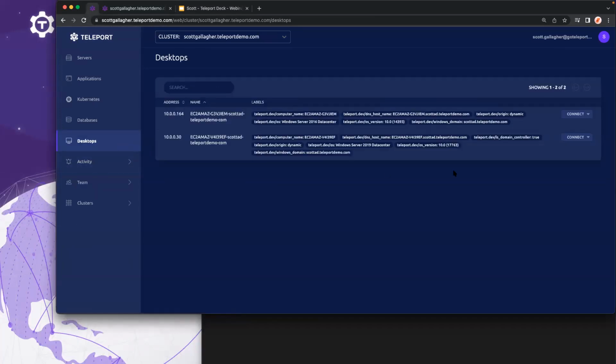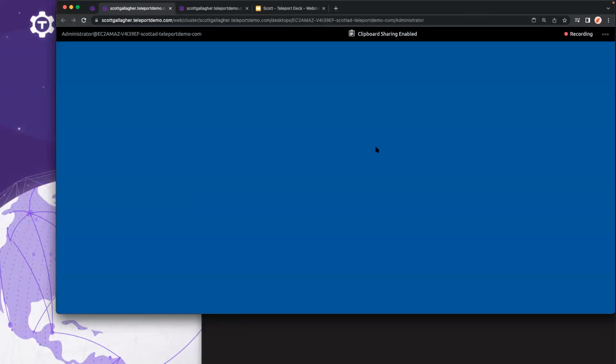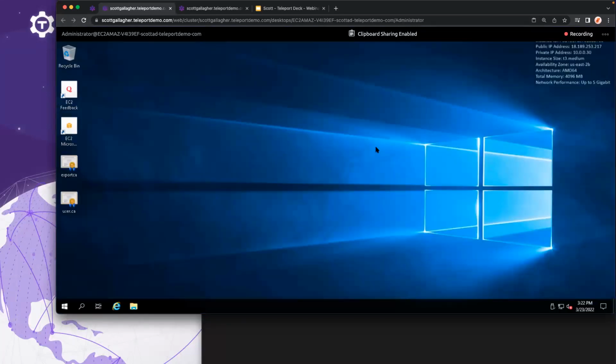Same thing with desktops as well. If I look at that Windows model the same way, I can say which users can log in and we get that full Windows desktop. And we have clipboard sharing as well as desktop recording going on. We can actually control that through RBAC. So if you want to disable clipboard sharing, because you don't want people copying potentially sensitive data outside of that Windows box to something else, we can turn that off. And the same with recordings. If you don't want to record those, we can control that through RBAC as well.